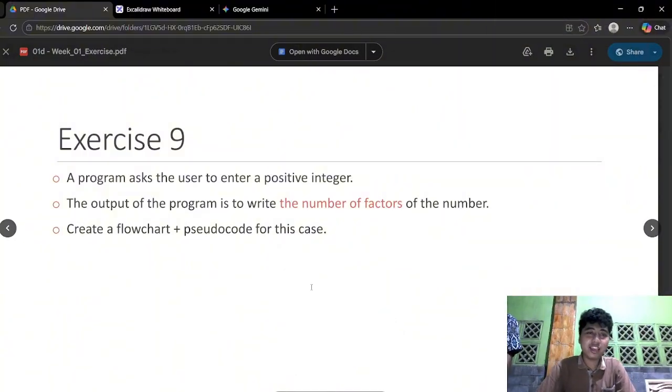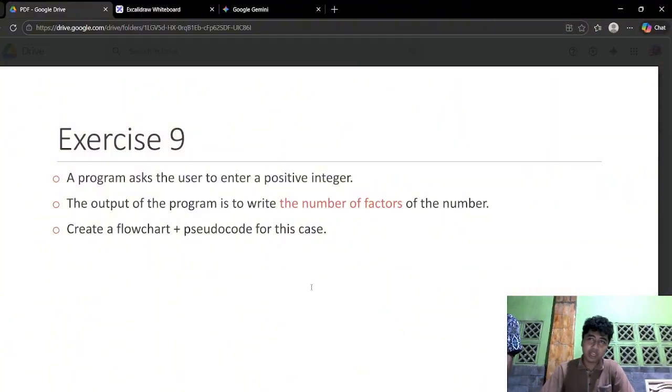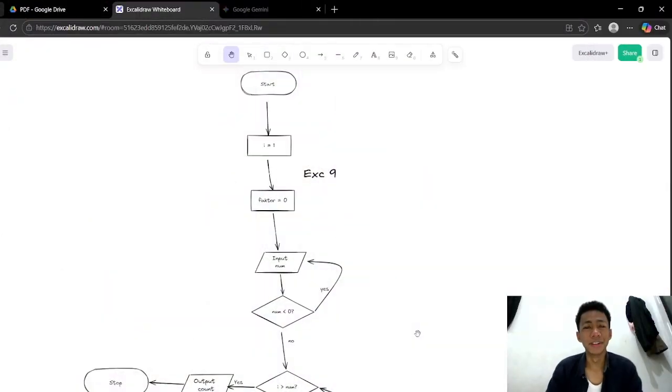Thank you. Okay, everyone, here I am again, and I will explain about exercise number 9. In exercise number 9, we need to make a program that will ask the user to enter a positive integer. The output of the program is the number of factors of the number that the user input. The flowchart and the code will be explained by my friend later.